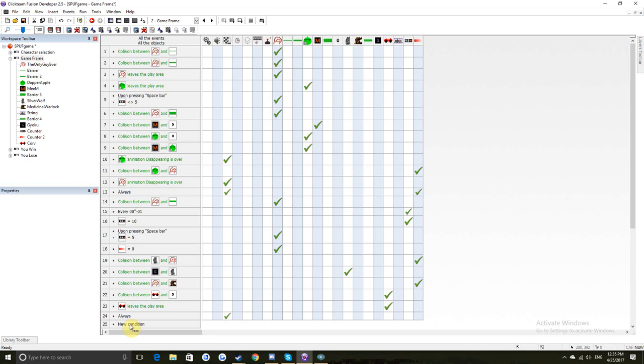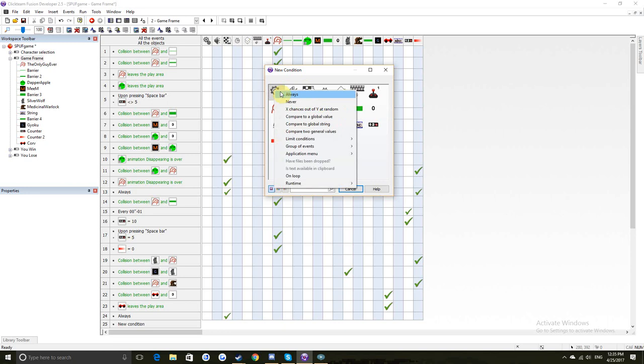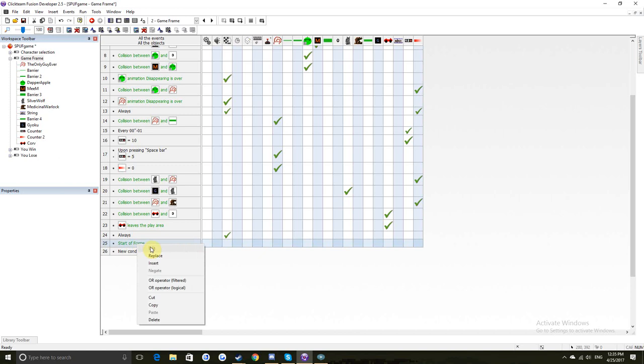New condition. Where's start of frame? There it is. Start of frame. So at the start of the frame, we're going to add a new qualifier, and it's about that global value. Remember that? Compare to a global value.